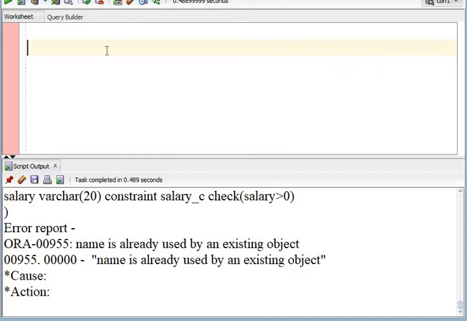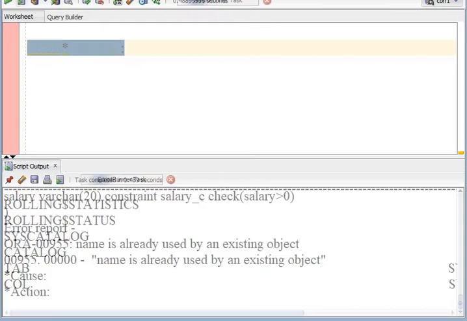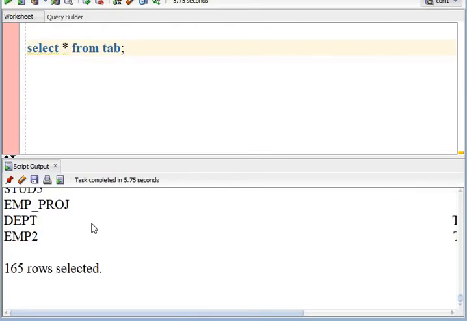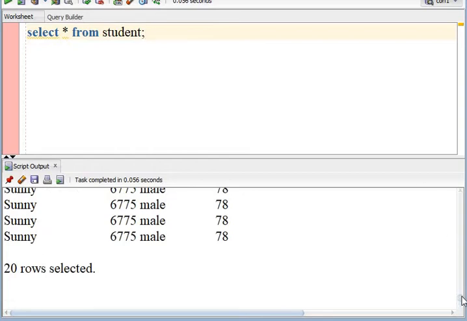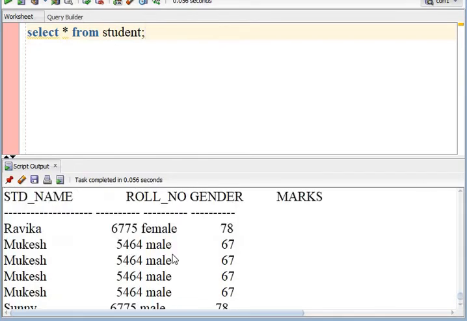Let us see what tables are available with us. If I want to see what tables are there in my table space, then I can use this command. So I have these. Let us take the example of the student table. First, we see the data that is present in the table. So this is the data in the table. We have student name, roll number, gender and marks.